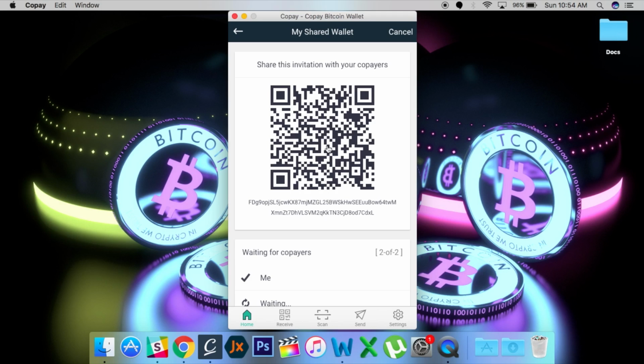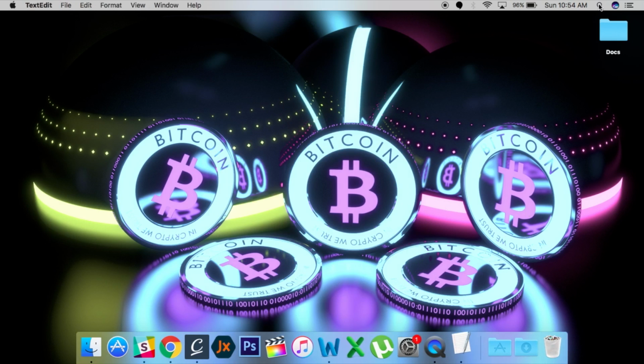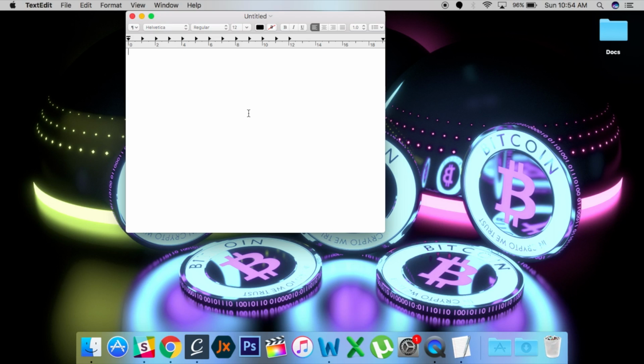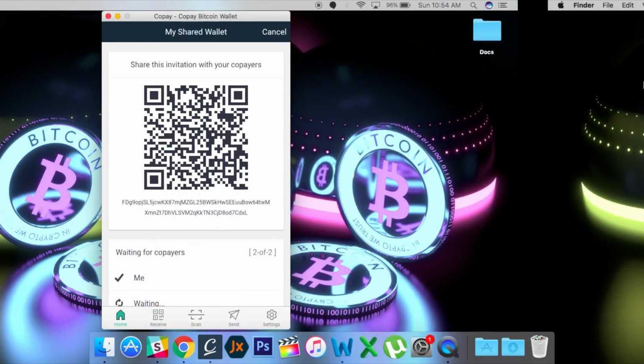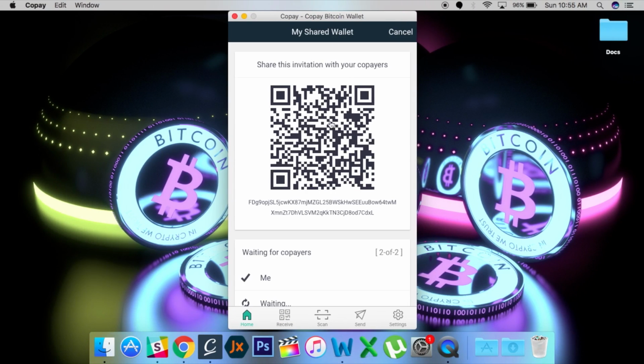Now here, I get my invitation to my co-payers, which means I can do a couple things. You can click this QR code, which will save this code down below it, and you could text that or message it over Facebook or whatever you want to do. You can paste it somewhere and send it to the other person you'd like to join the wallet.